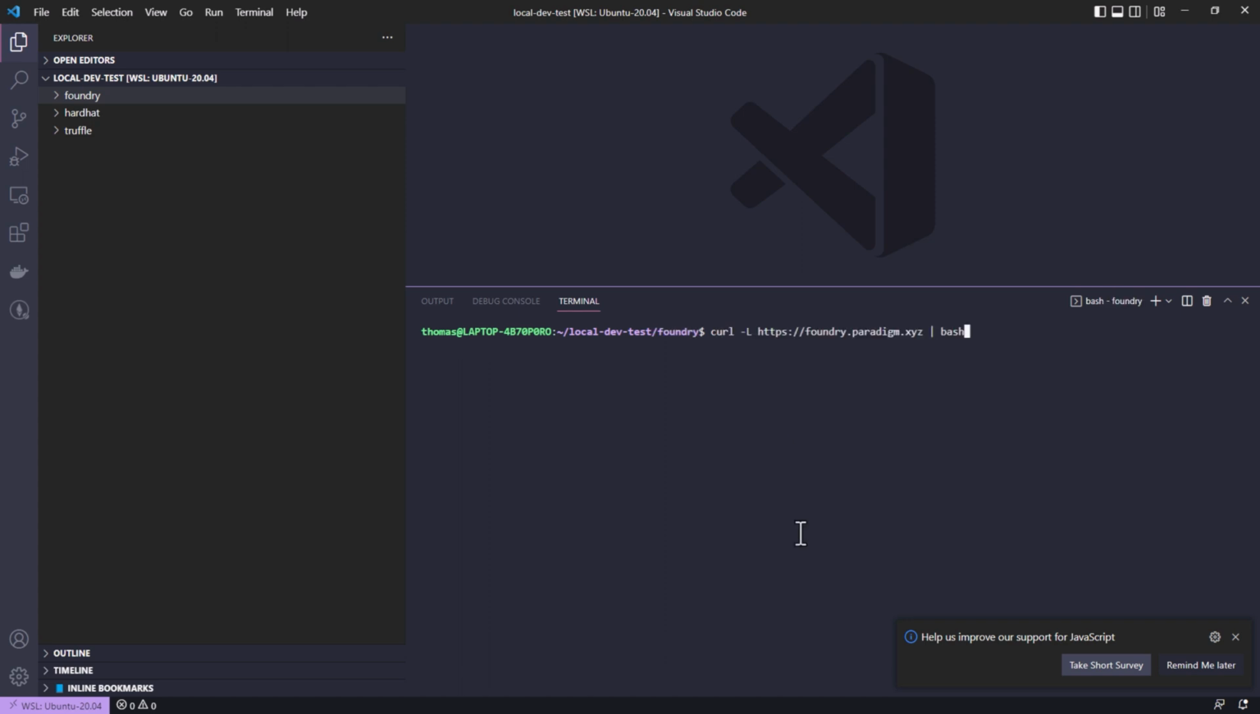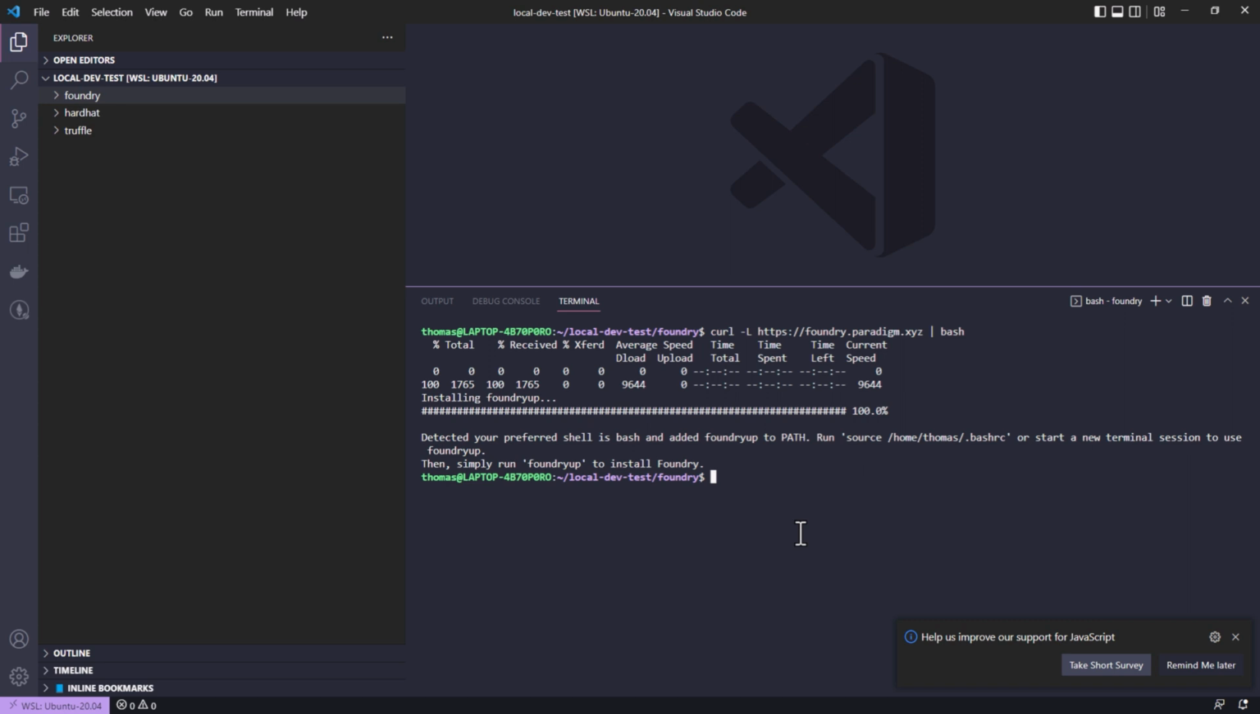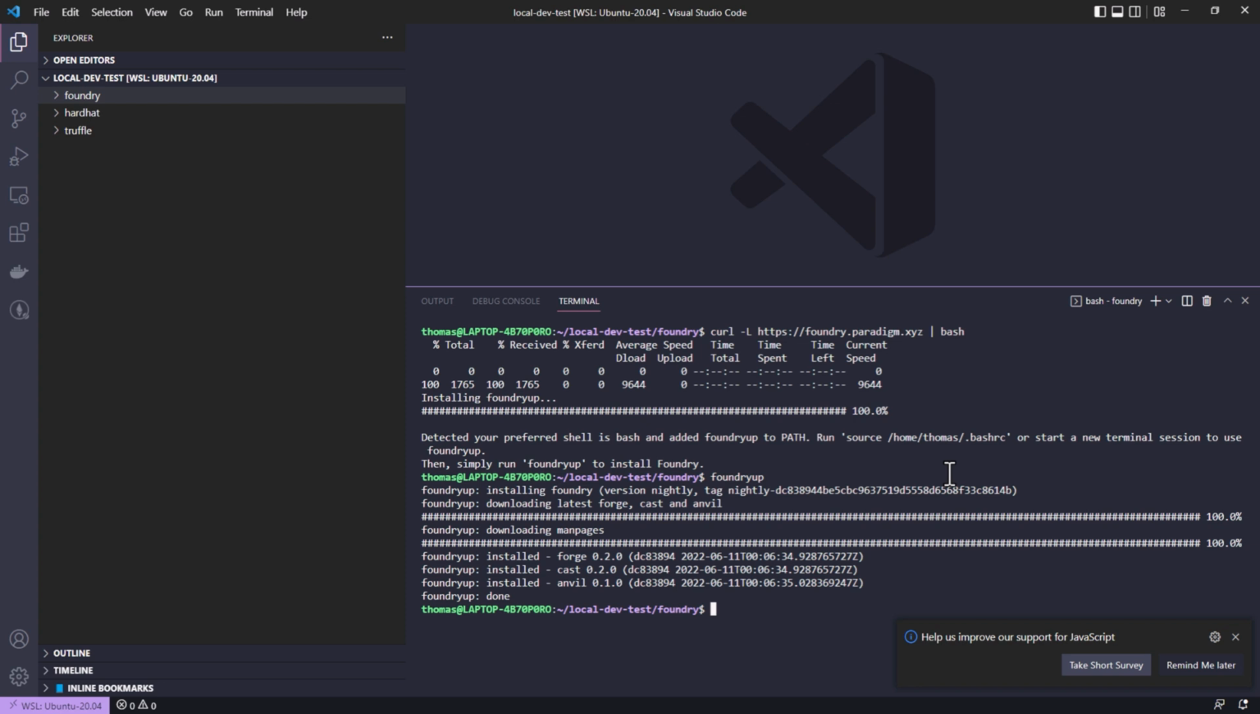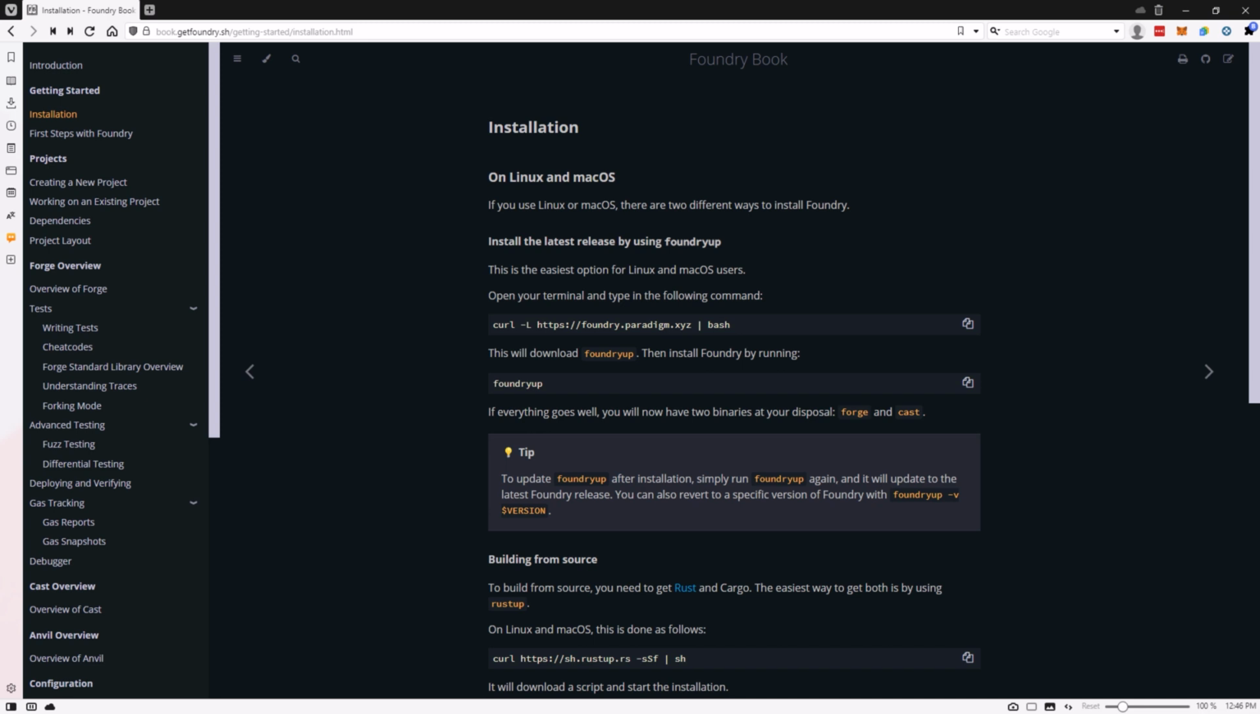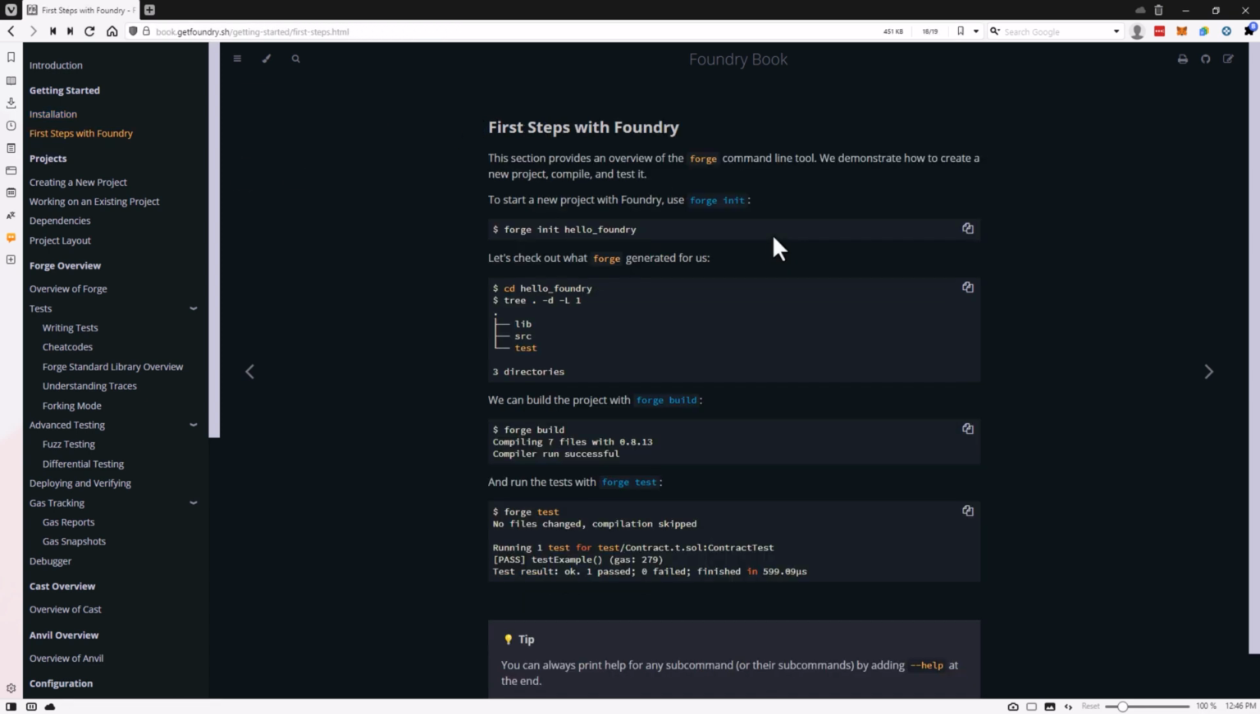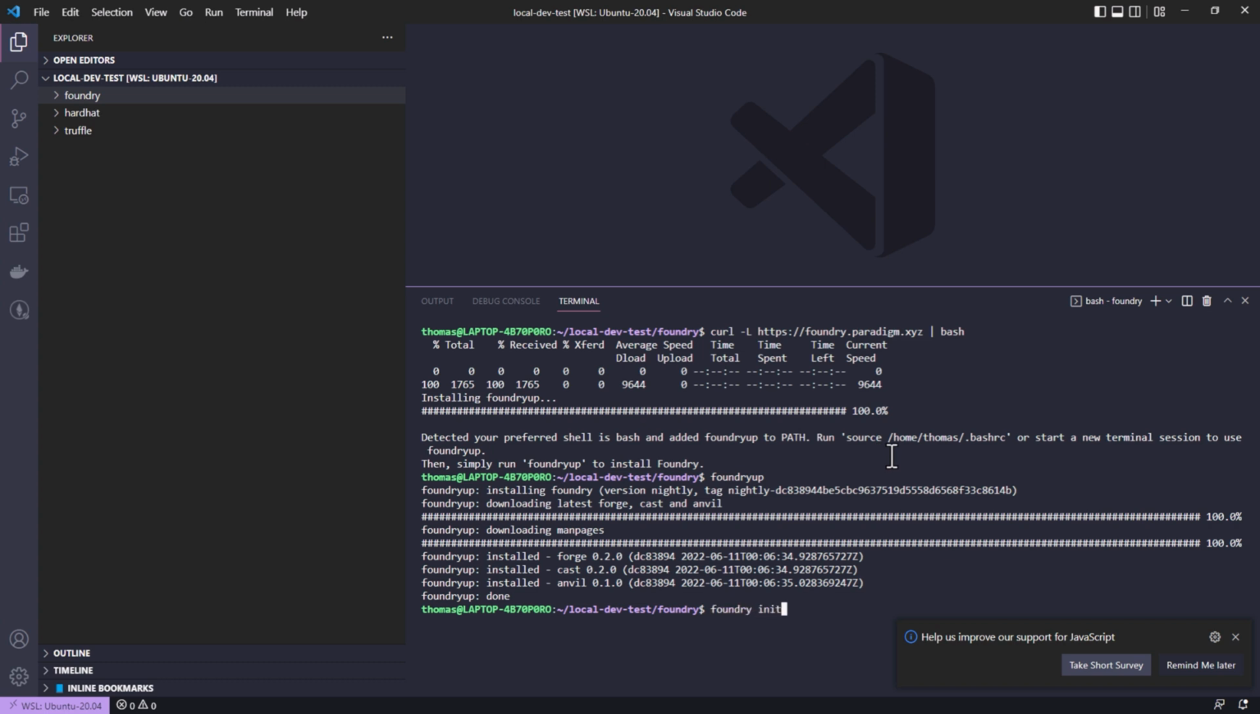So I'm in this Foundry folder now, and I'm going to curl Foundry, and then there should be a foundryup somewhere in the path. And if it's not, and you have to restart everything, then just run source and then your bash rc. So I'm going to run foundryup, and then it's going to install Foundry. It's going to download a couple of things, and then let's have a look at the README. First steps with forge init, and then hello_foundry, and then it will create a directory. Maybe I can do forge init period.